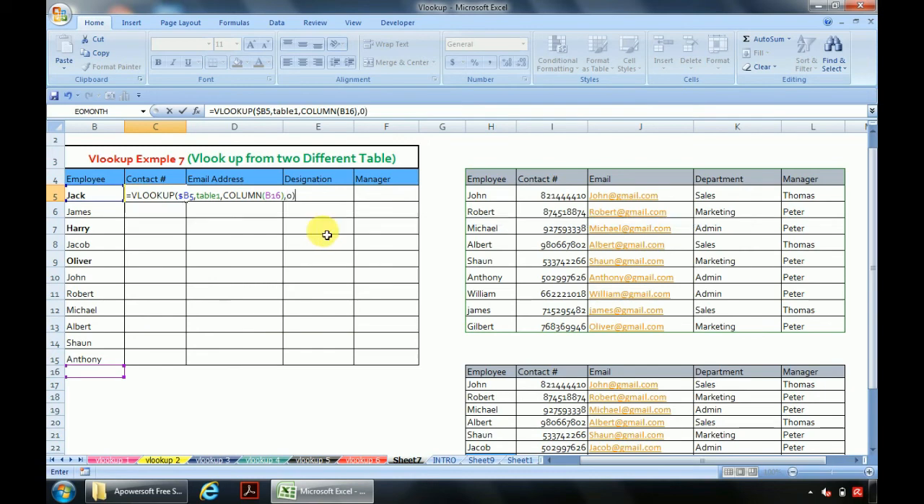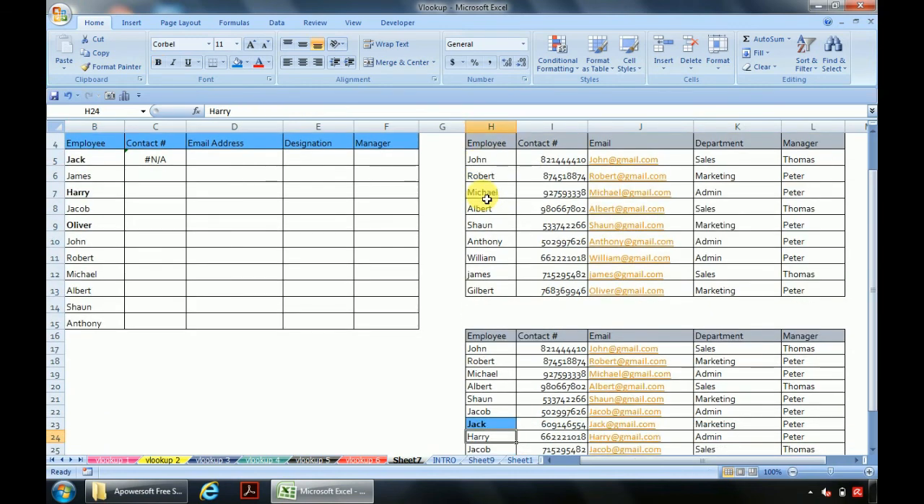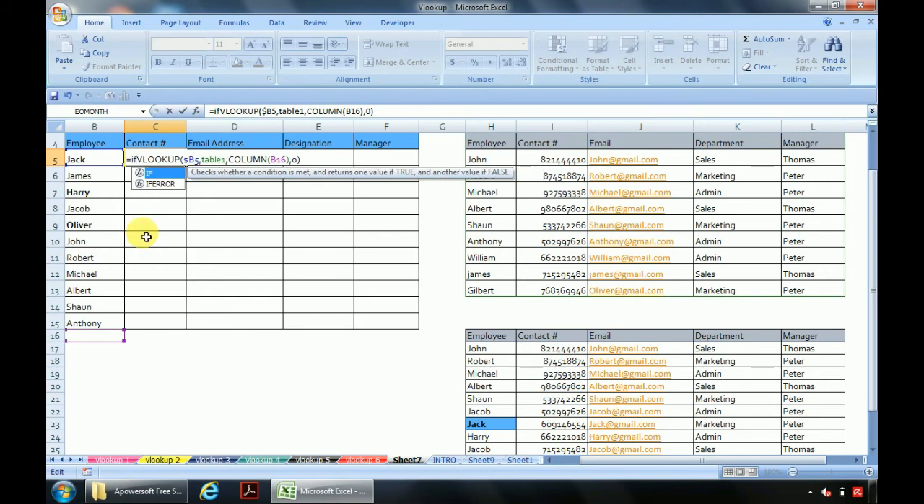Comma, 0 for exact match. Oh my goodness, we did not get the result because Mr. Jake, where are you? He's not available in the first table. He's there in the second table. There you go. So let us ask our Mr. VLookup to perform another VLookup and search from the second table with the help of IFERROR. We will write IFERROR in front of the VLookup. Before that, let's copy the lookup value.